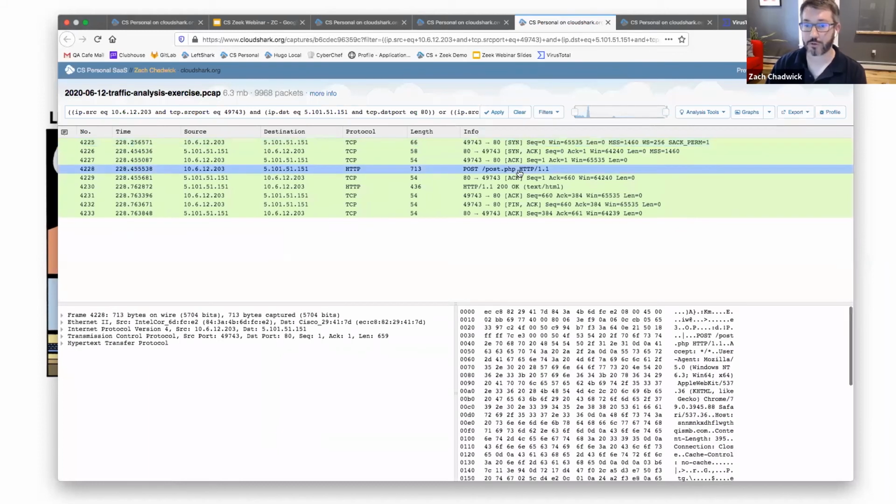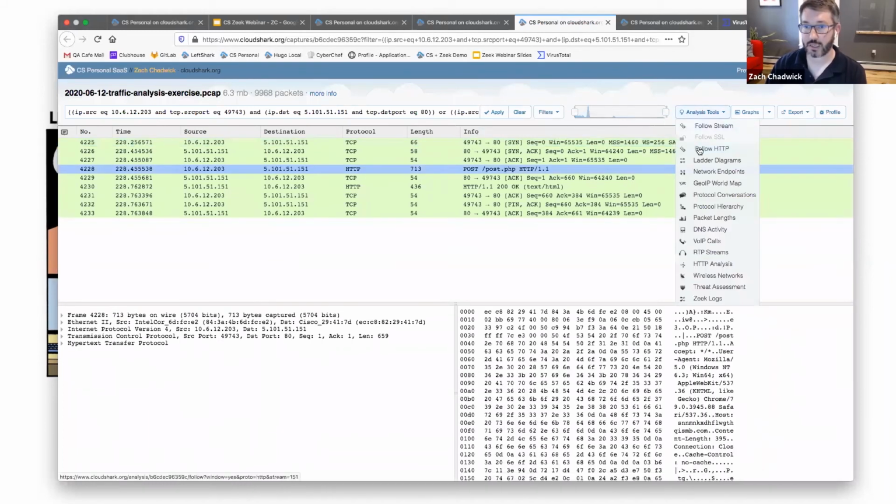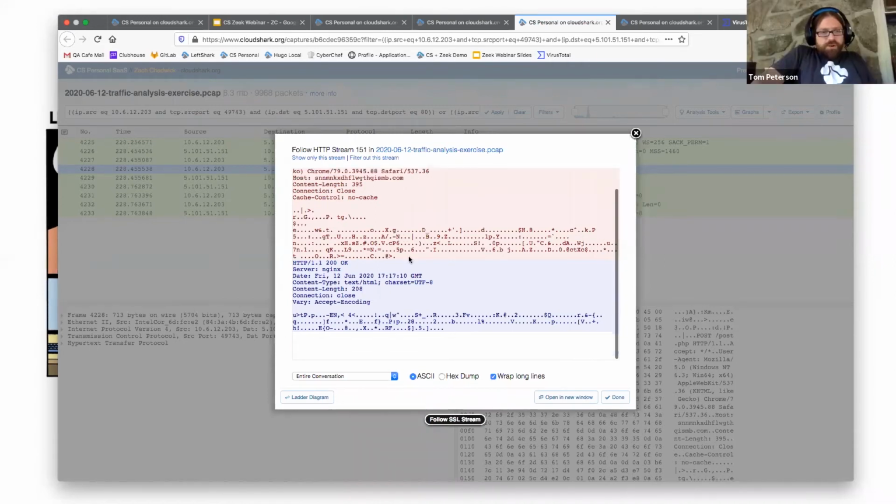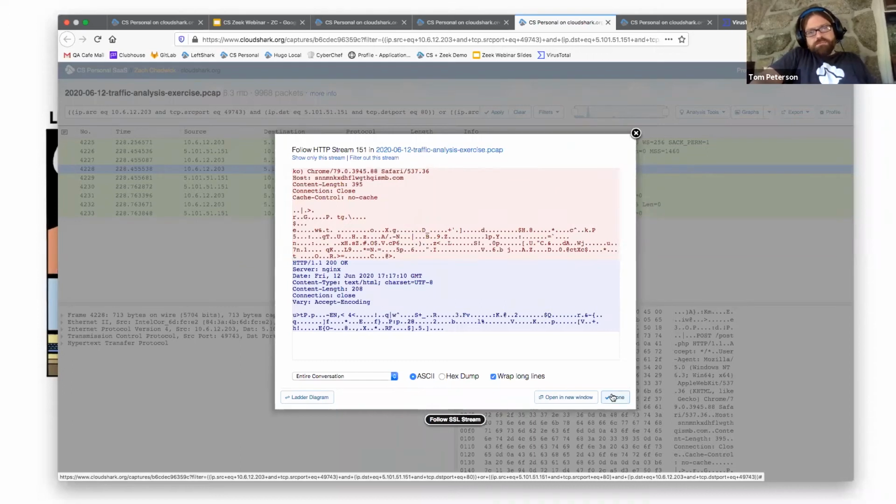And here's that post. And let's dig in, follow HTTP again. And so what do we do with this? Well, to start, it looks pretty interesting. It doesn't look like text or something you'd normally see in an HTTP stream. Looks kind of like gibberish to me. I'd guess it's probably encrypted or encoded somehow. It's probably the malware using some sort of custom encryption.